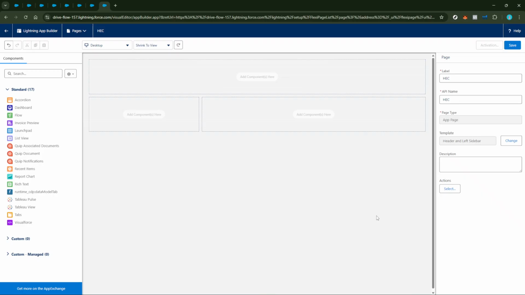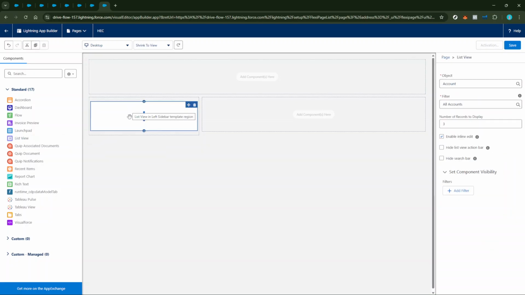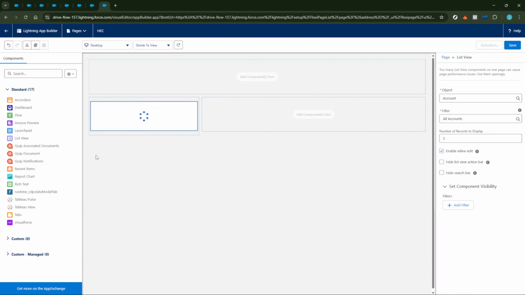Use the drag and drop method to add components. You can integrate standard components readily available on Salesforce, or if you wish to add a personal touch, there's the option to incorporate custom components or Lightning Web components. Simply drag your chosen components onto the preferred sections of your layout.